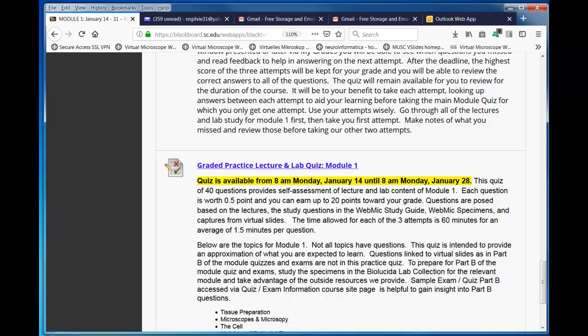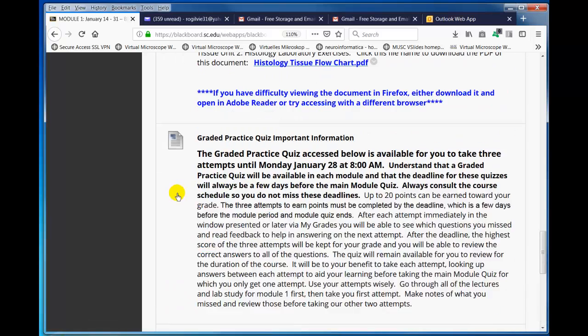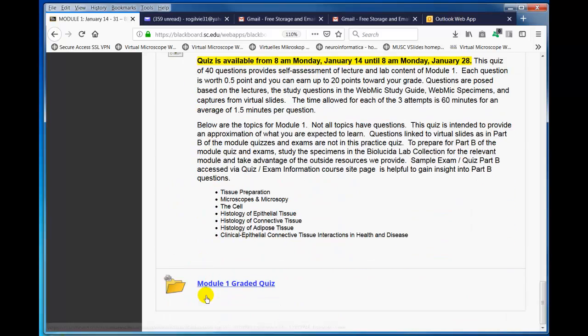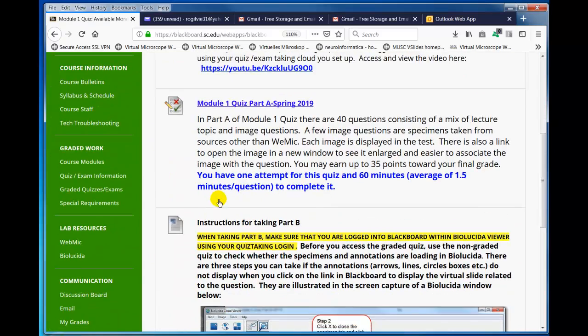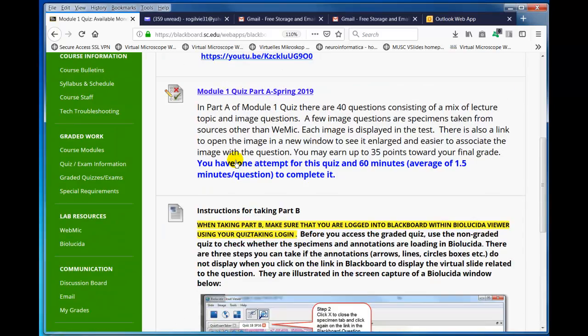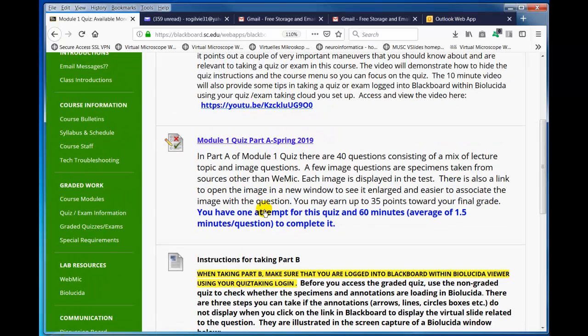Those are what we call formative assessment quizzes. They are forming your learning, and they are at the same time assessing, and you can earn some points. And it's relatively easy to earn up to 20 points because you get 3 attempts to take these quizzes, and we keep the highest score. But for the module quiz, you only have one, and this is a direct link. If you click on this, it will take you to the graded quizzes and exams folder, and then you're directly right there taking module quiz part A and part B.